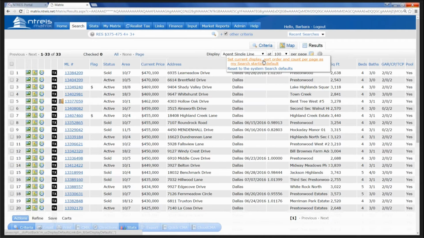Wow, that saves a lot of time. Boy, adding those columns. Doesn't it? So there it is. From now on, it's going to come up just like that. And I really, really like that.